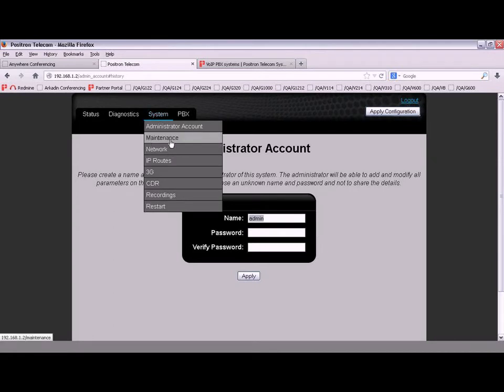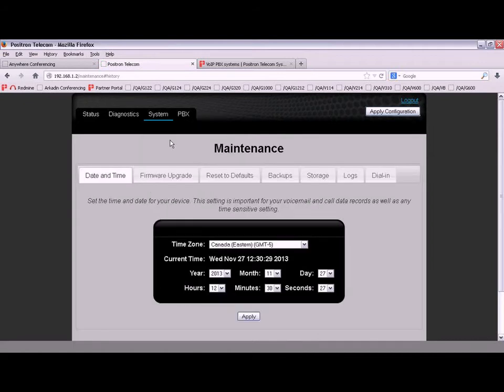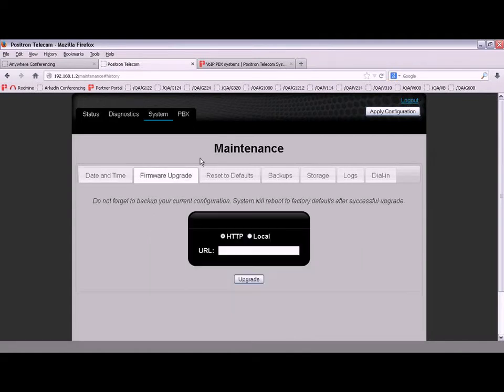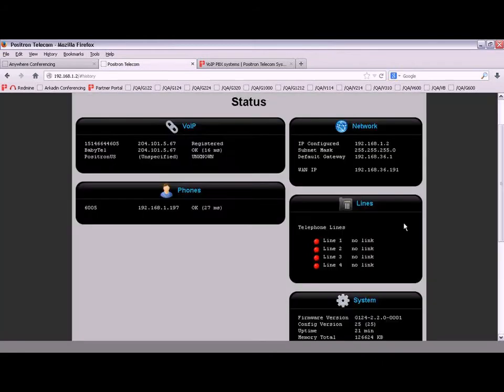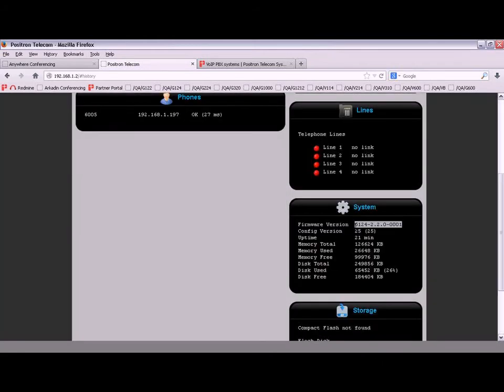Next section here is the maintenance section, which we didn't get to see some of these things. The date and time we did, so you can reset anything you'd like in here. However, we didn't get to see a firmware upgrade. So a firmware upgrade. Again, as I mentioned earlier, on the status page, we have what actual firmware it's on. So you can see it's firmware version 2.2.0-0001.